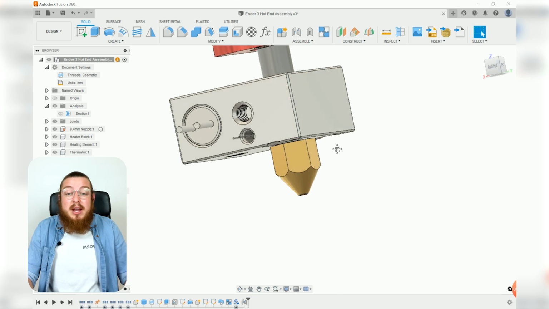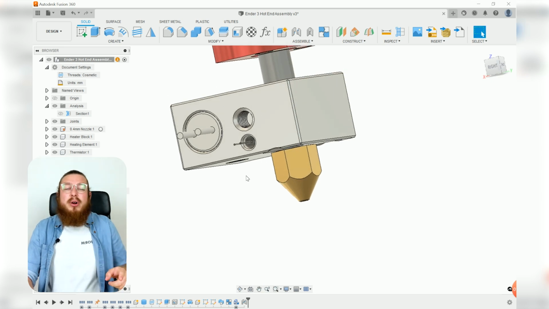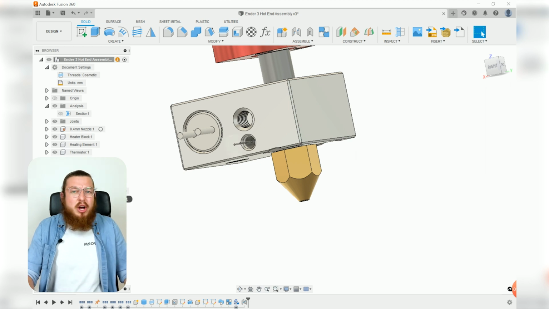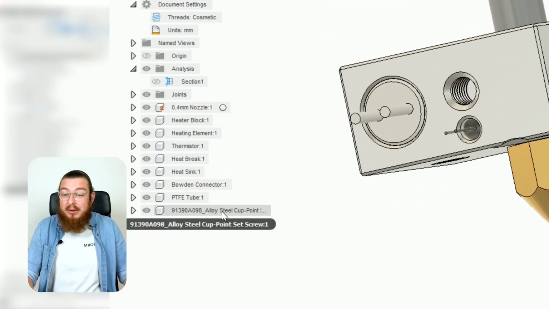But we do need another one. So instead of going through the whole process of downloading a new STEP file, why don't we just copy and paste this? And that's exactly what we're going to do.